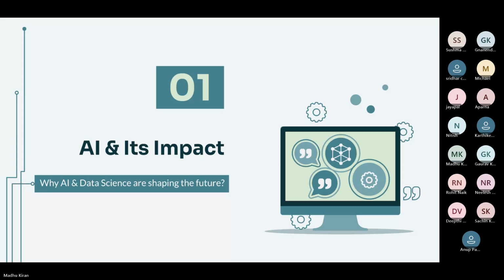So now that we are all set, let's talk about something really important, right? Why AI and data science are shaping the future. So what do you think? Why are you here today? You can put your thoughts in the chat, or you can even unmute and share your thoughts. Why do you think AI and data science are shaping the future?